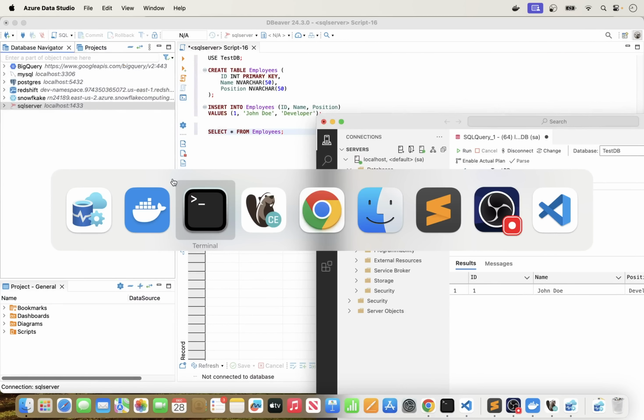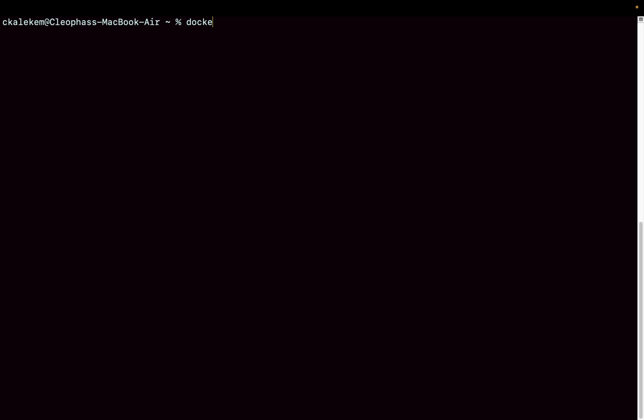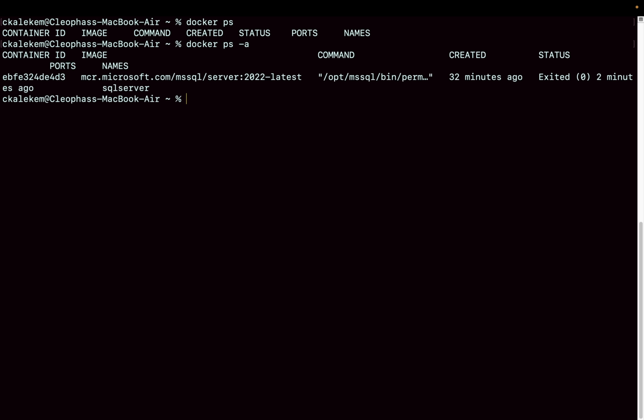And you can also go back to your terminal and check the same. So if you type docker ps right here, it's not going to show anything because we don't have any running container. And right here you will see that this was turned off about 2 minutes ago.